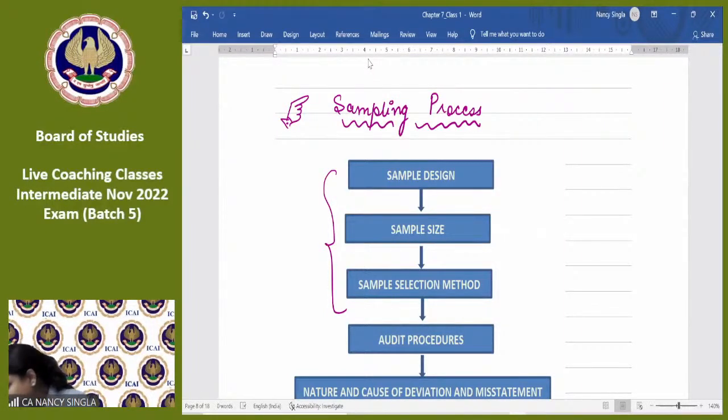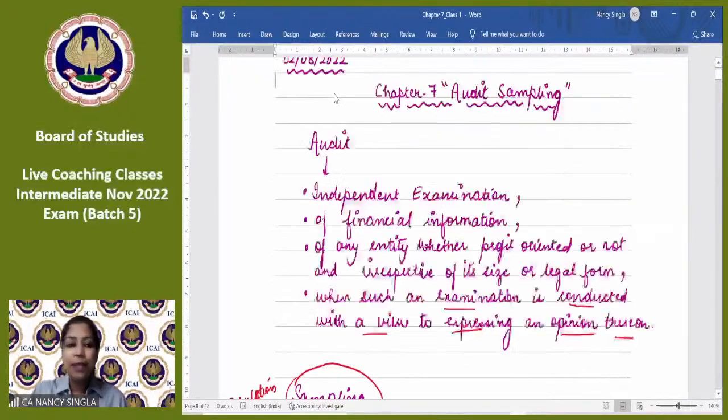Yes, Aditi, if internal controls are effective, less sample may be taken by the auditor. Akashni is saying if internal controls are effective, the auditor may decide to reduce the extent of checking. Okay? Clear? Should we proceed further? So our next topic is sampling risk.